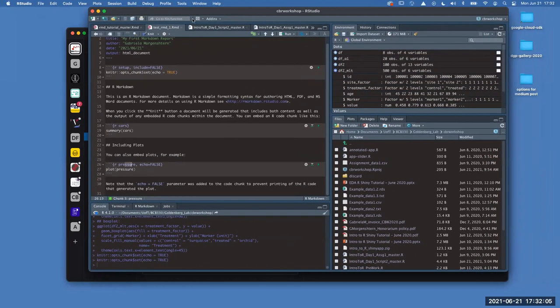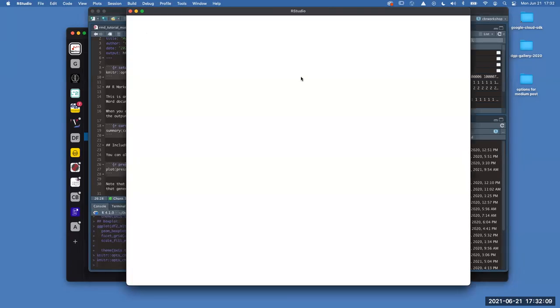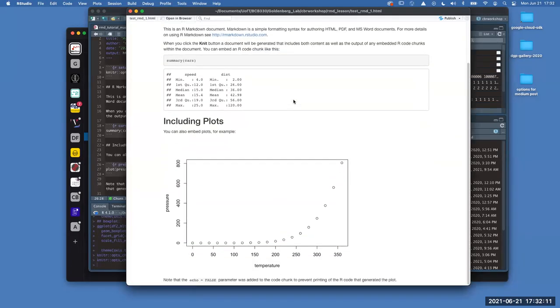would be here. And then when we knit the document, you'll note that echo false meant that the plotting command never showed up. All you saw was the plot itself. And so it just created a nice clean visual of the image itself and not much beyond that.